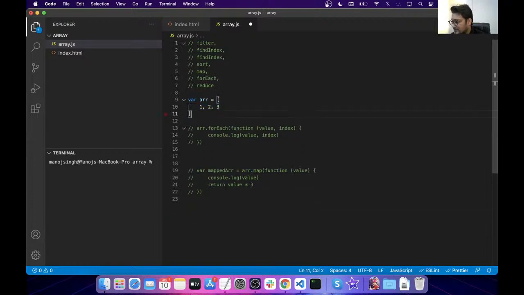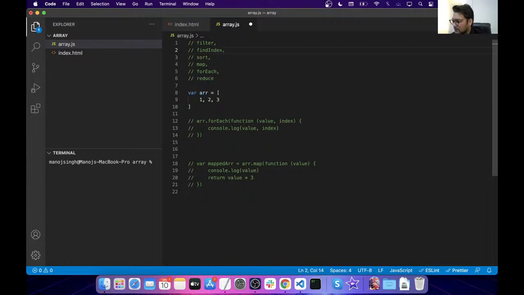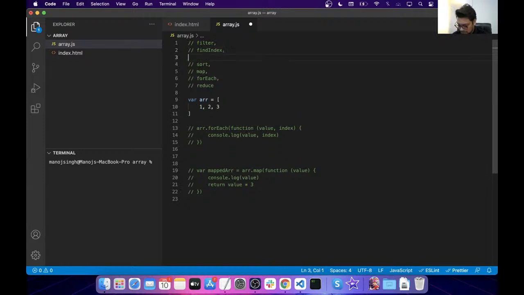I think that is pretty much it for the map as well. I want to keep reduce for the end because it's one of my favorite methods and it's pretty complex too. So let's start with find. I forgot about find. So let's start with find.